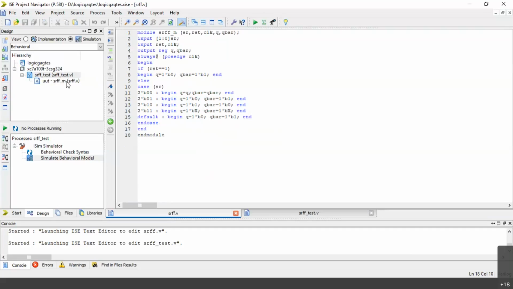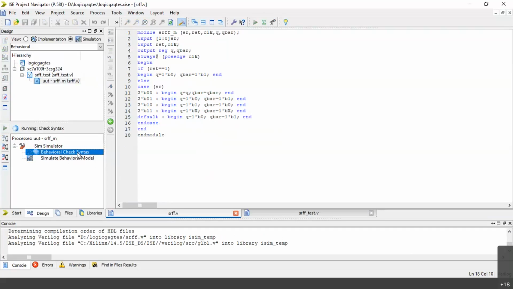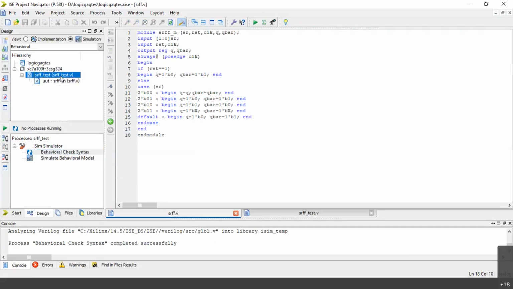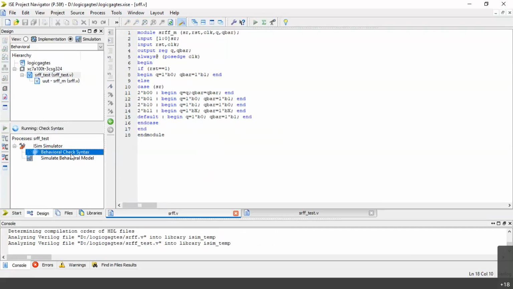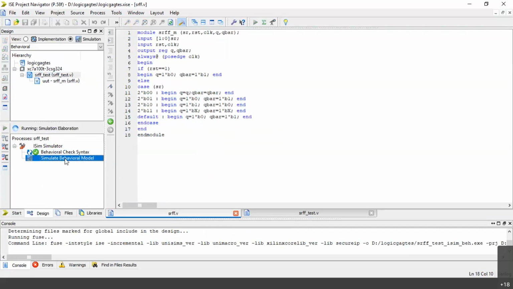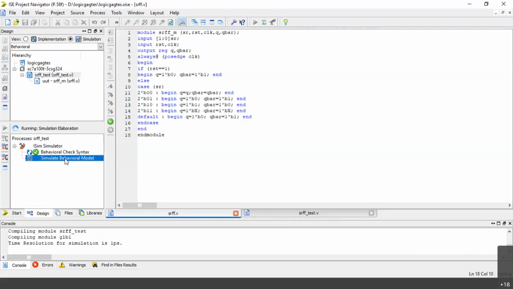So first let me check syntax of the code of the SR flip-flop. Next, let us check the test bench. Now let us simulate the behavioral model. So you can see the output here. Let me bring the cursor here.